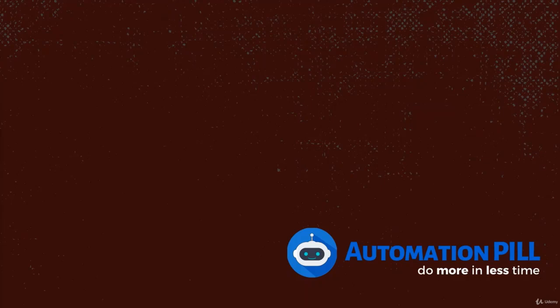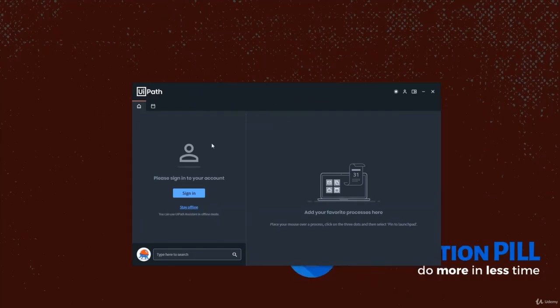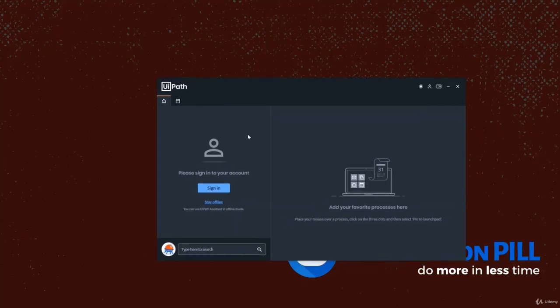Now I'm gonna open UiPath Assistant. I have just pressed the start menu and wrote Assistant. And you should have this window open. Here it says, please sign into your account because I'm not connected to Orchestrator. In your case, maybe you don't have this button because you can choose to stay offline and be able to see your processes which you have locally.